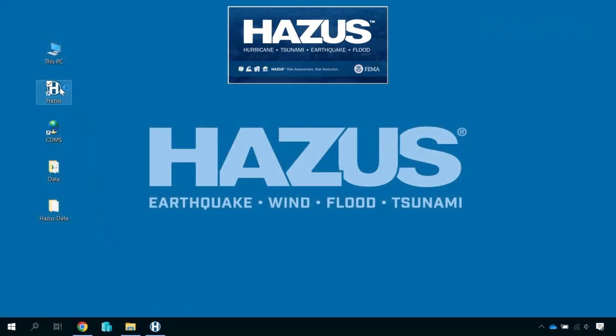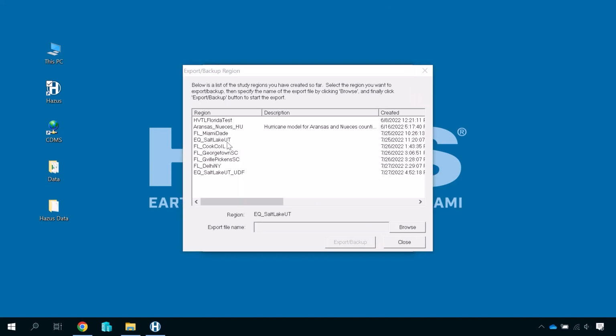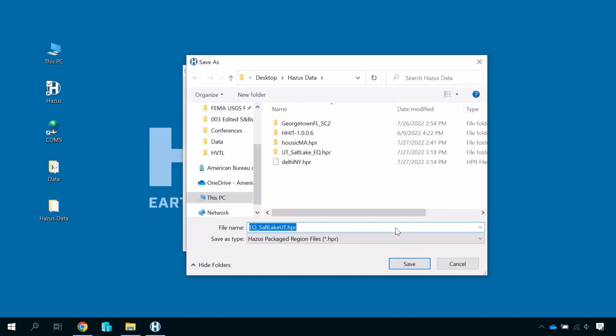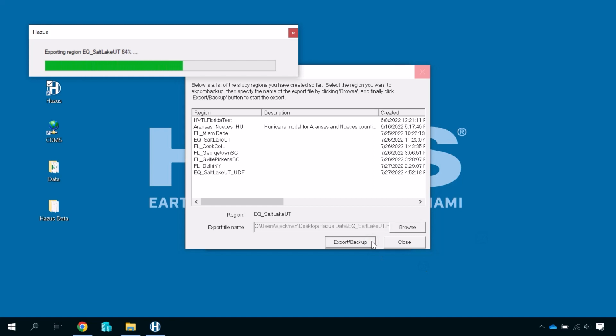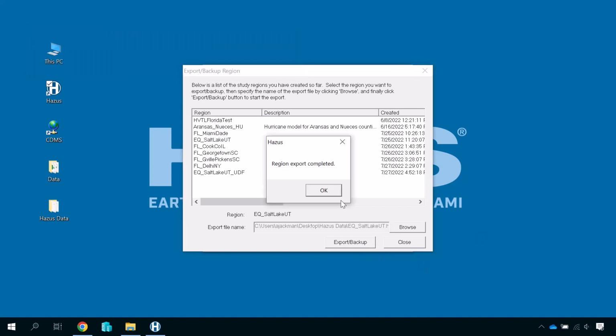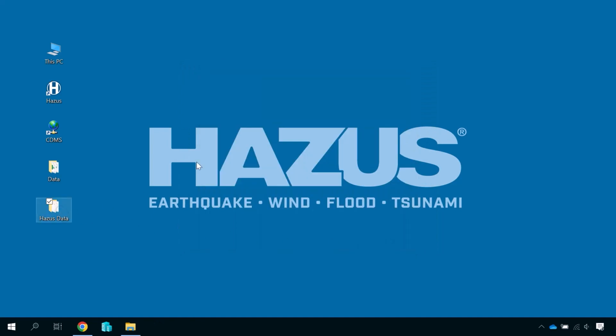If you need to create an HPR, you can do so by launching Hazus and selecting Export, Backup a Region from the Startup menu. Navigate to the study region you wish to package, give the file a new name, and confirm the format of the saved file will be .hpr. Hazus will display a progress bar during the export process and will notify you when it is complete. You may want to navigate to the location of the new HPR to confirm the export was successful.